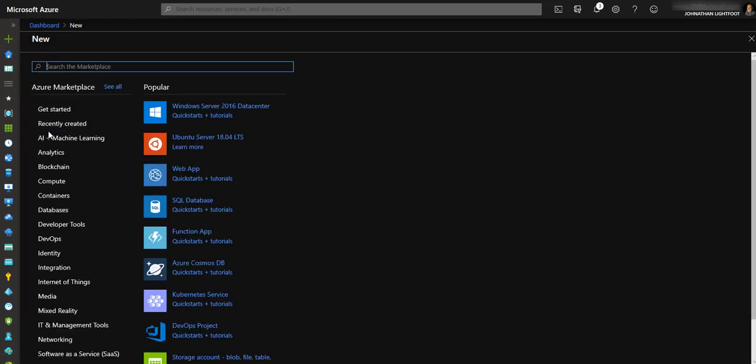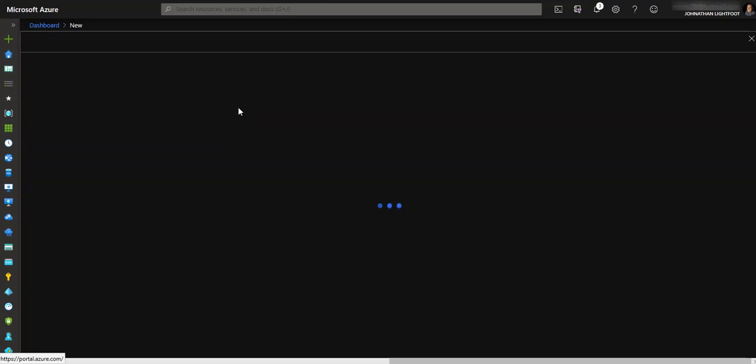I'm going to go down to Compute. But if you'll notice under Popular, this is my last thing I created here. So I can actually just skip all those other steps and go straight into the creation of the 2016 Windows Server.